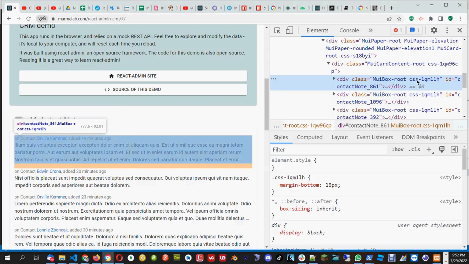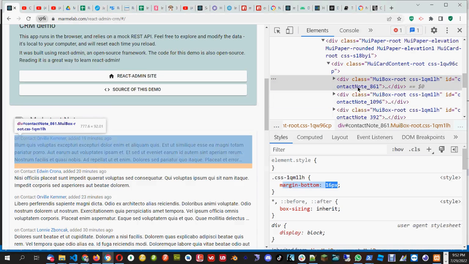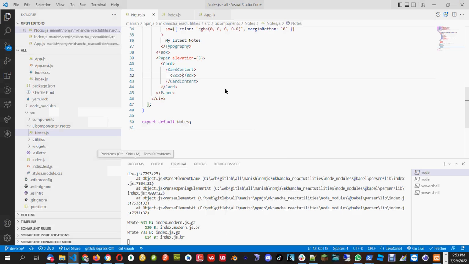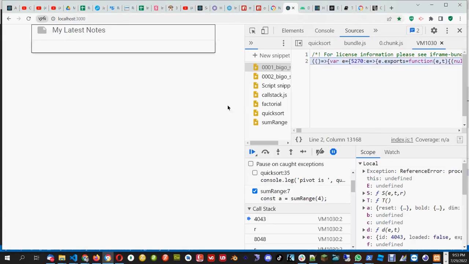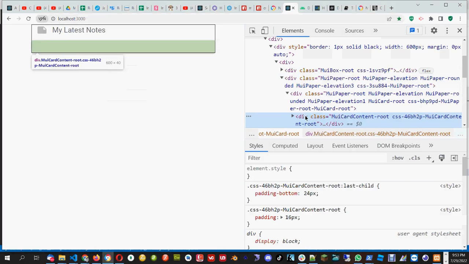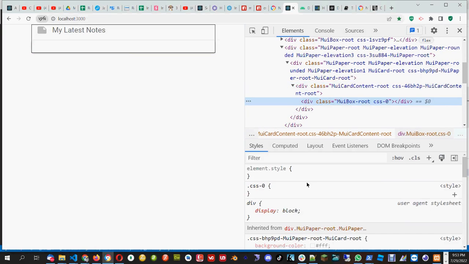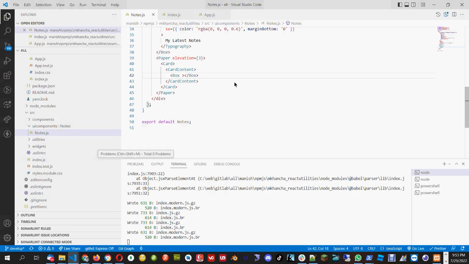Okay, so I'm putting box with margin bottom equal to 16 pixel. Okay, so let's put margin bottom of 16 pixel. Okay, so we have the box, and in that, let's see what margin we get in my box. Okay, we have card content. Inside that, we have the box, and I don't have margin bottom equal to 16. So let me add the margin bottom equal to 16.